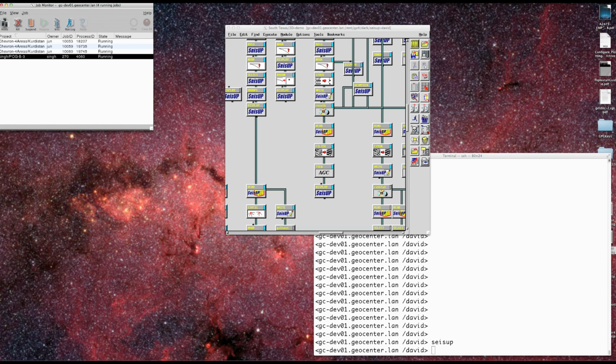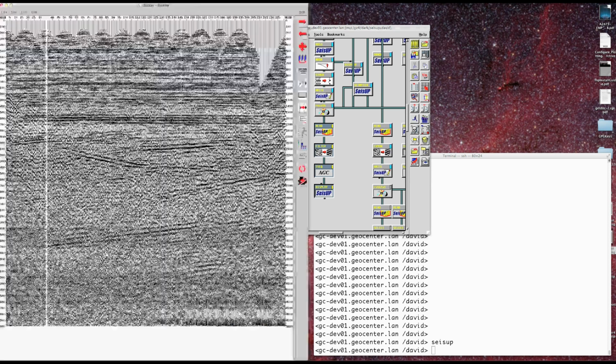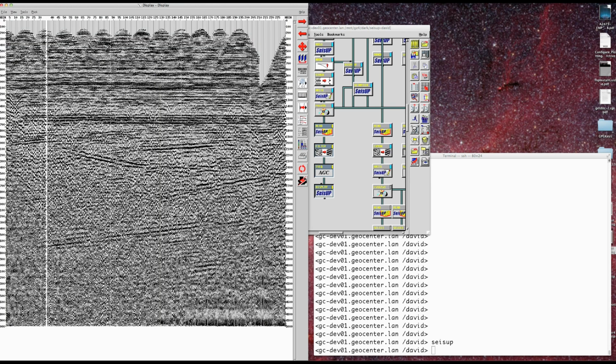Submitting a job is quite simple. You click and drag over the icons you want to execute and hit the running man. You notice the job showed up over here. The lights here turn yellow, indicating the job is running.